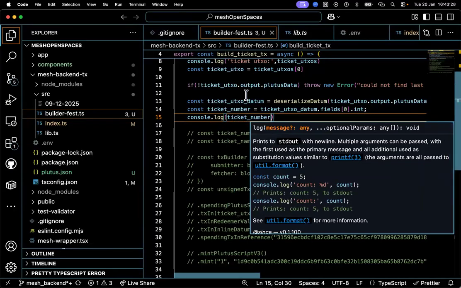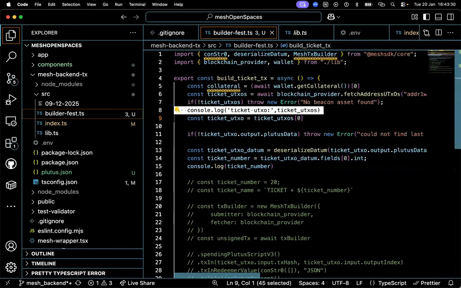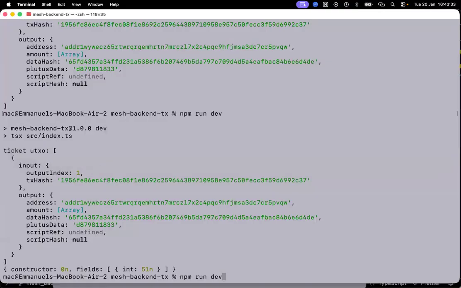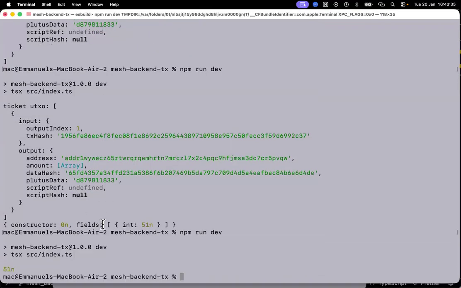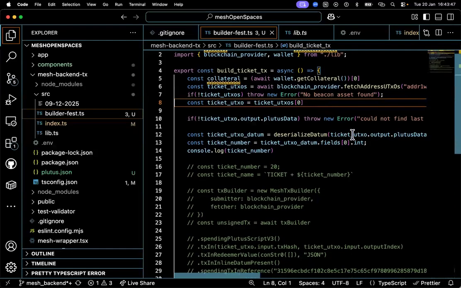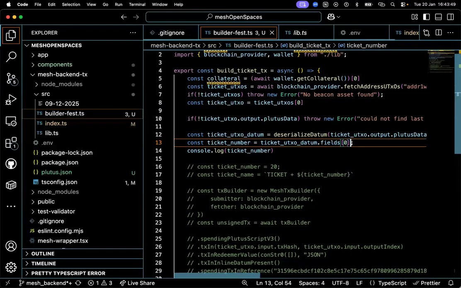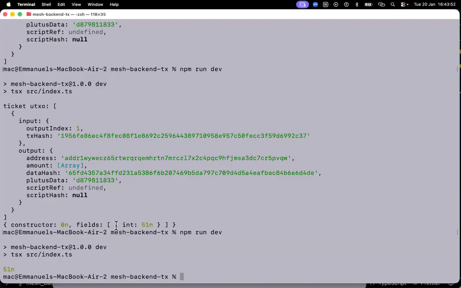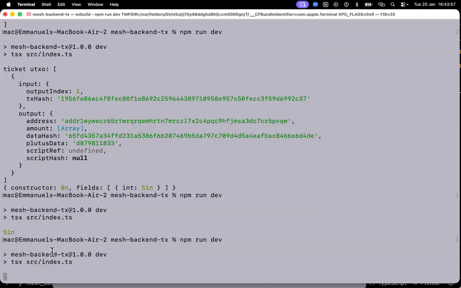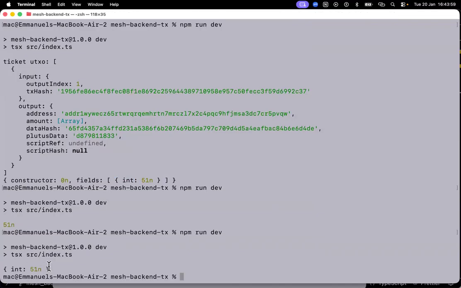Ticket number. Let me remove this one we were logging before so we won't have any confusion. Yeah, 51. I don't know if it's 51N, is it visible, right? Yeah, I can see it. Can you remove the integer and see what happens? We would be getting the object itself. Ah, you're right. Makes perfect sense.